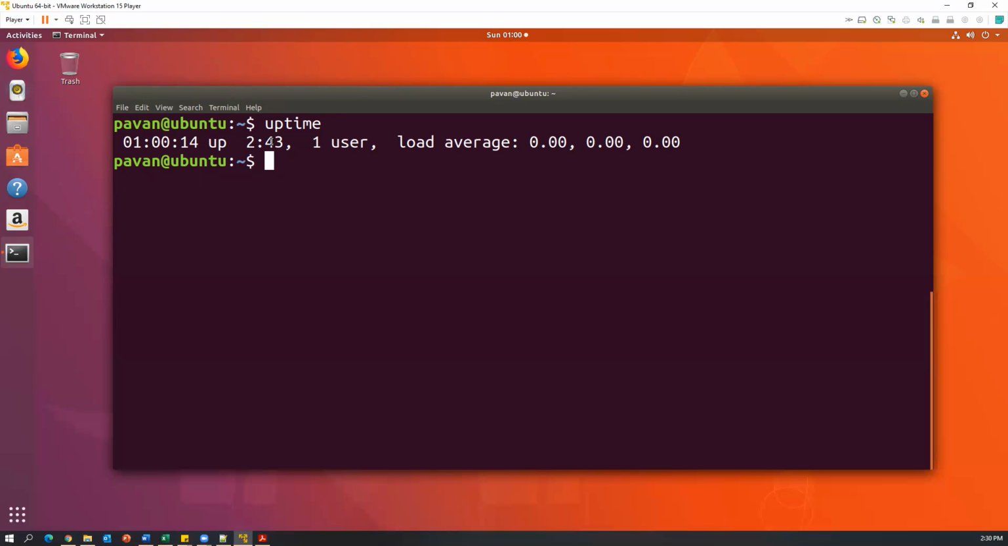So almost 2 hours 43 minutes back, I started this VM. This time shows the amount of time the system has been in running state and how many users are currently running. Currently only one user is running, and after that it also shows something called load time for the past 1, 5, or 15 minutes respectively. So this is the load average time.